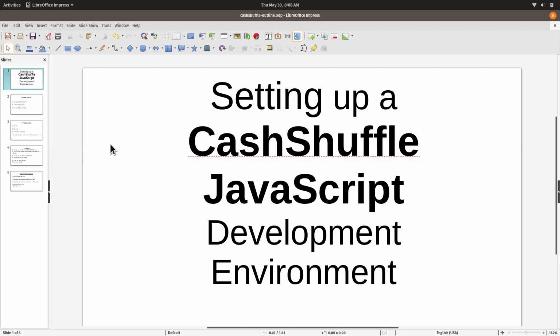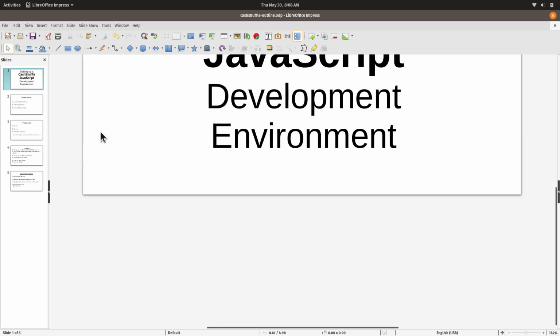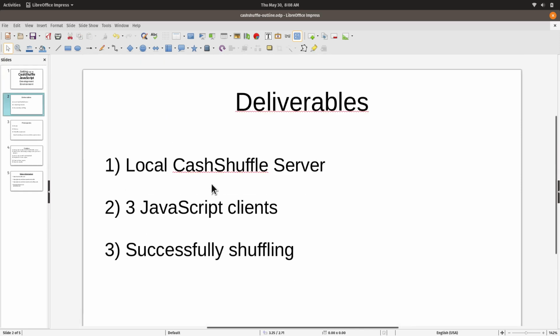Okay, so with that, let's get started. At the end of this video, these are the deliverables. You're going to have a local CashShuffle server set up. You're going to have 3 JavaScript clients running and successfully shuffling. The emphasis here is on local development. This won't attach the clients to the public CashShuffle server. I want to set expectations that you won't be able to connect to the public CashShuffle server at the end of this video with this thing.